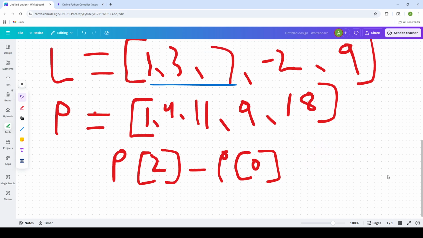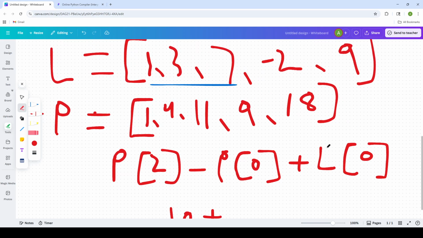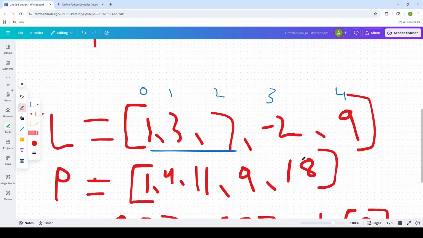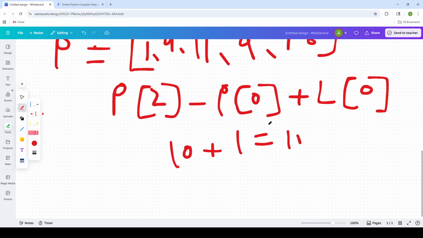We would do prefix sum at index 2 minus prefix sum at index 0 plus the value of the list at index 0, because we don't want to exclude that first value. So we take the value of the list at index 0, plus how much sum was gained from 0 to 2, and that gives us the sum of that sublist. If you do the math, p at 2 minus p at 0 is 10, plus L at 0, which is 1, and that gives you 11, the sum of the sublist. 1 plus 3 is 4, 4 plus 7 is 11.